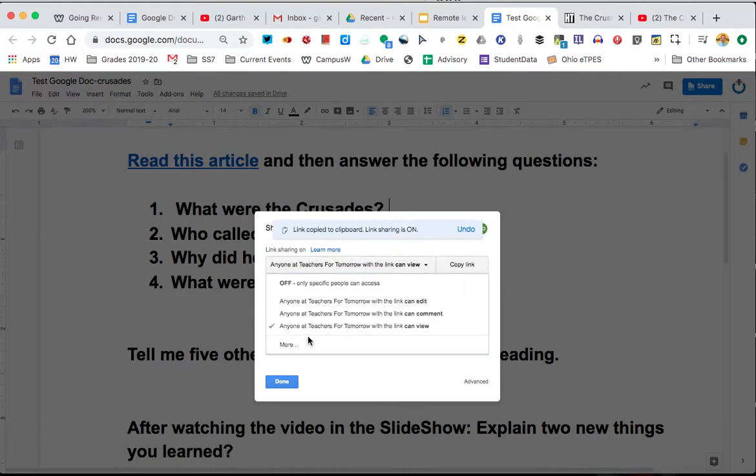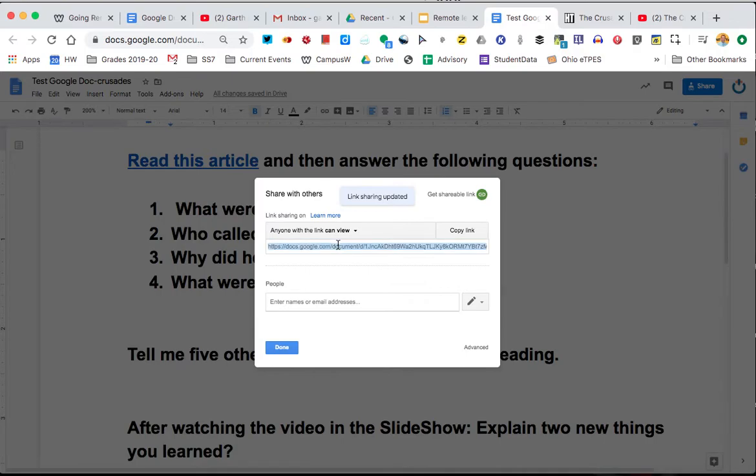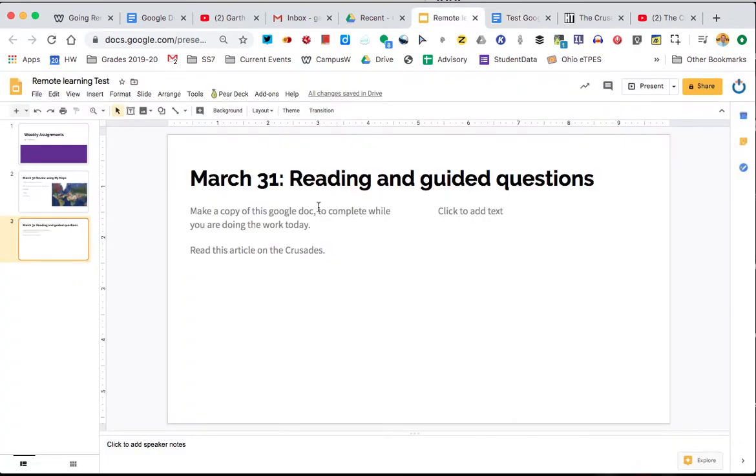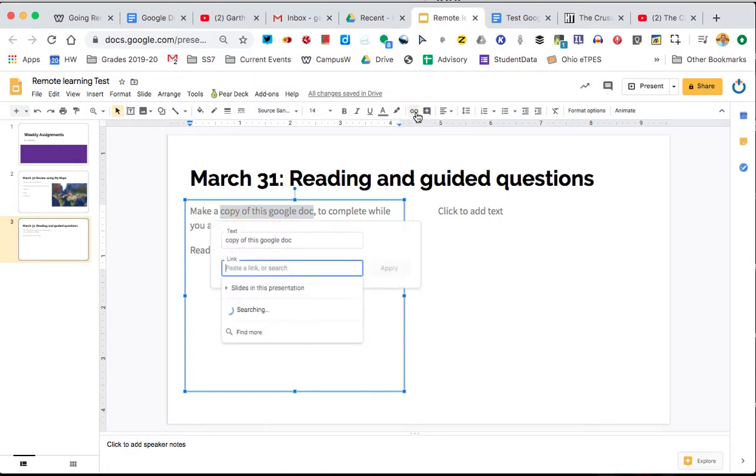Remember in the docs we talked about always going to anyone with the link can view. And I'm going to click save, and I'm going to take that assignment and copy that address. On my document, I'm going to highlight, make a copy of this Google Doc, and I am going to click the link icon and insert a link.